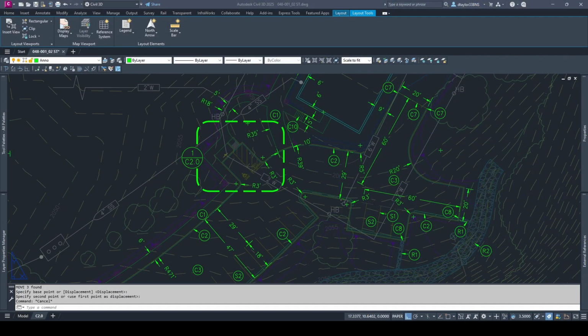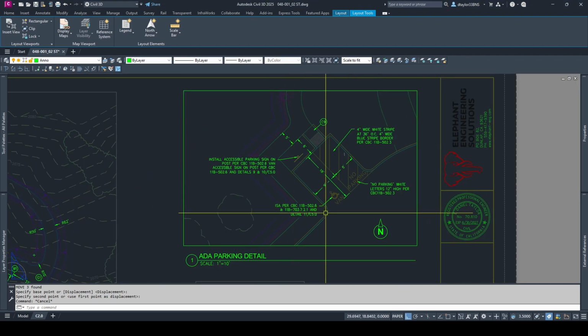This video is going to demonstrate my method for creating an enlarged detail like what you see on the screen here. A detail reference, and then if you scroll over, we have the detail itself. So stick around and I'll show you how I accomplished this.